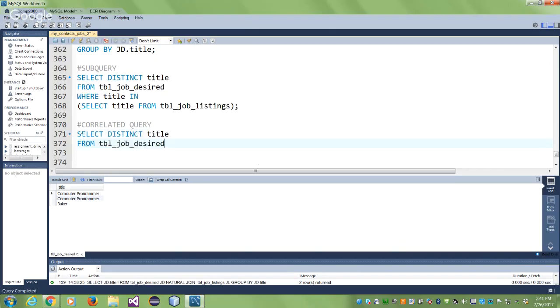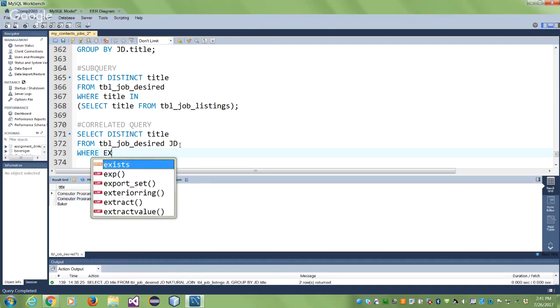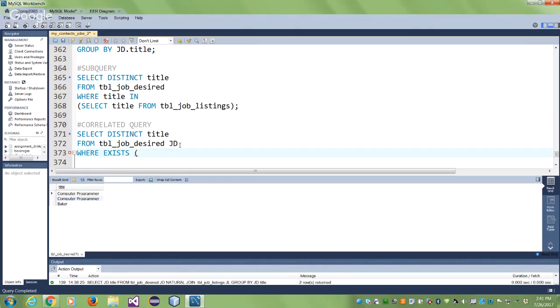It's kind of a subquery, but the inner and the outer queries work together. So now let me think. It's job desired, and I want to make a correlated one. Job desired, just giving it a name because I need it inside. And now where and exists. Select, give me a minute. Star, it doesn't matter, I'll see if I need a field from job listings.